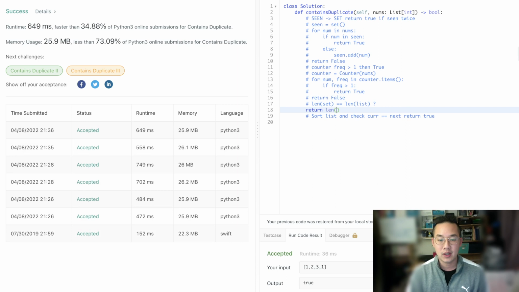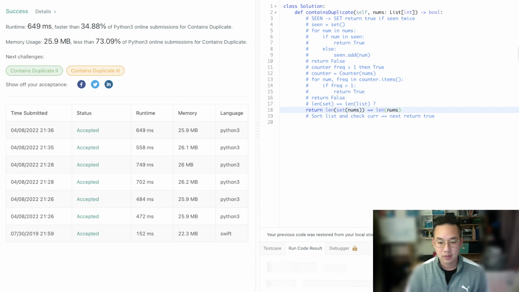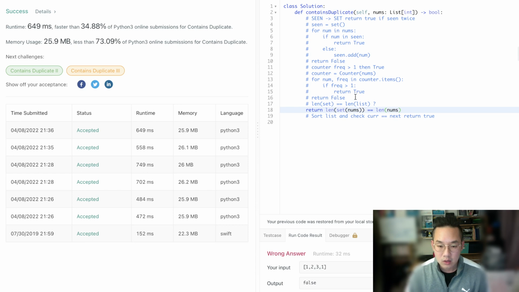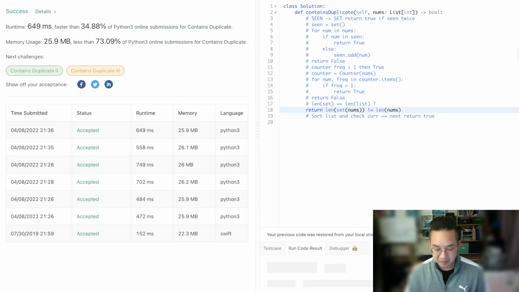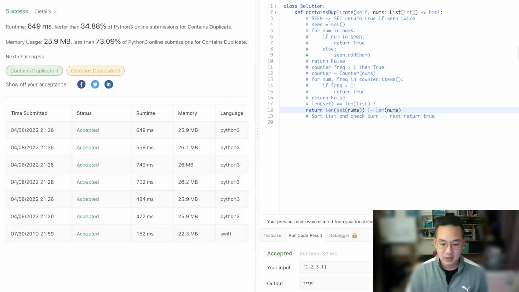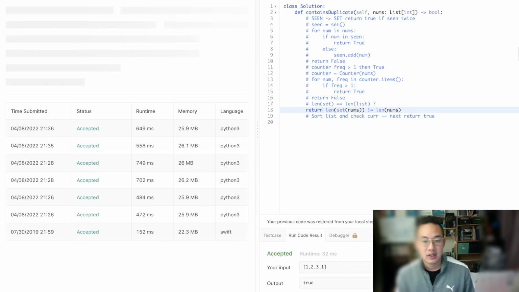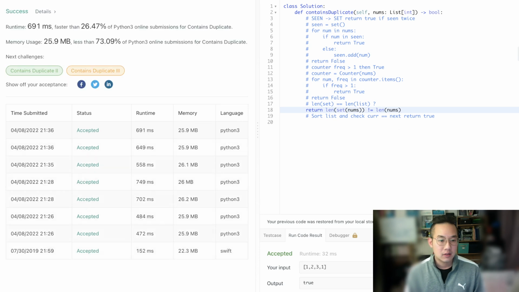Return the length of the set of nums does not equal the length of nums. Alright, run code. Oh, no. Does not equal. There we go. Alright, return. Alright, great, done. And the last one.